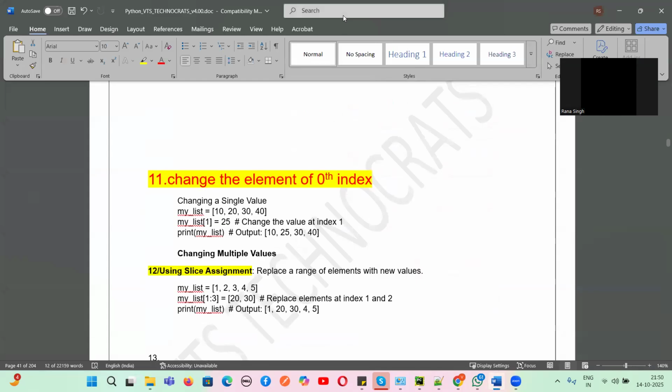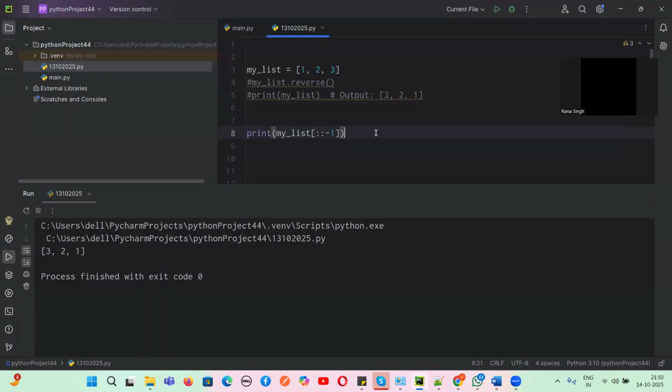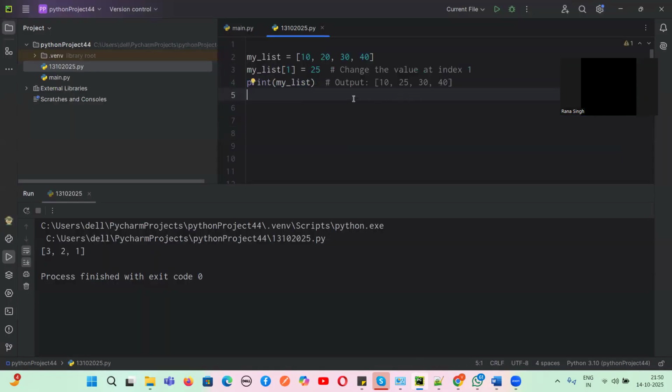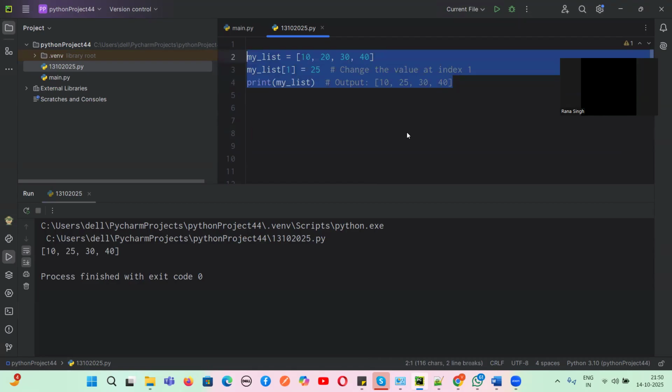So now, guys, changing the position, changing the element of the 0th index. Let's suppose we want to change the value at a particular index. Then what can we do? Let's suppose this is a list, and here we want to change the value at a particular index, let's suppose at index 1. At this position we want to put 25. So I'm putting 25, and this will change the value of this 20 to 25. And this is the way to change.